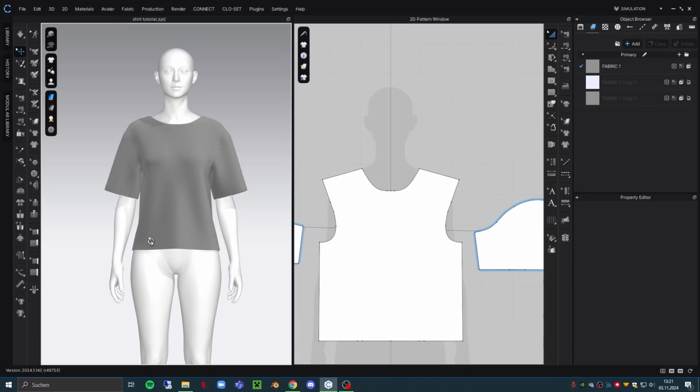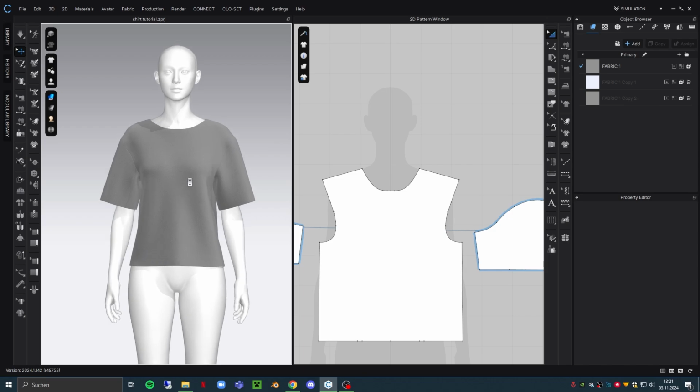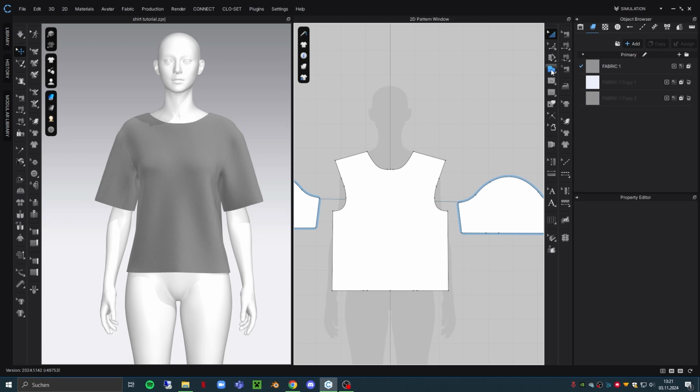Hello and welcome to part 2 of Design a Garment from Scratch in CLO. In this part we will do a hoodie, and for that we would need the shirt from part 1, so if you don't have that, go back and watch part 1.